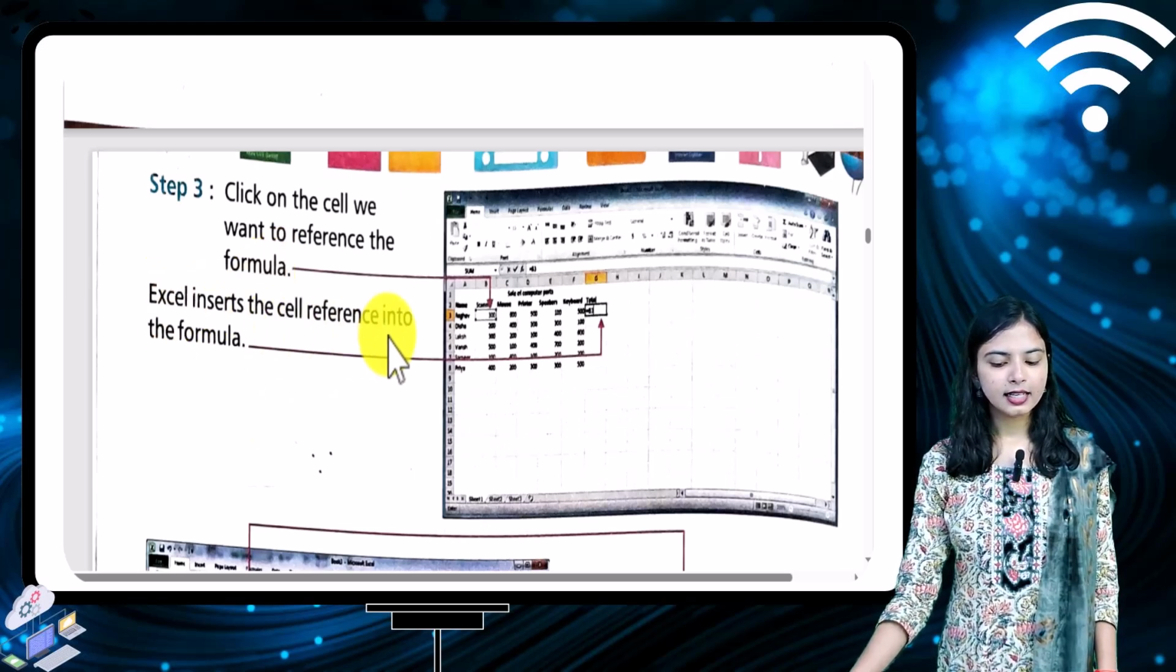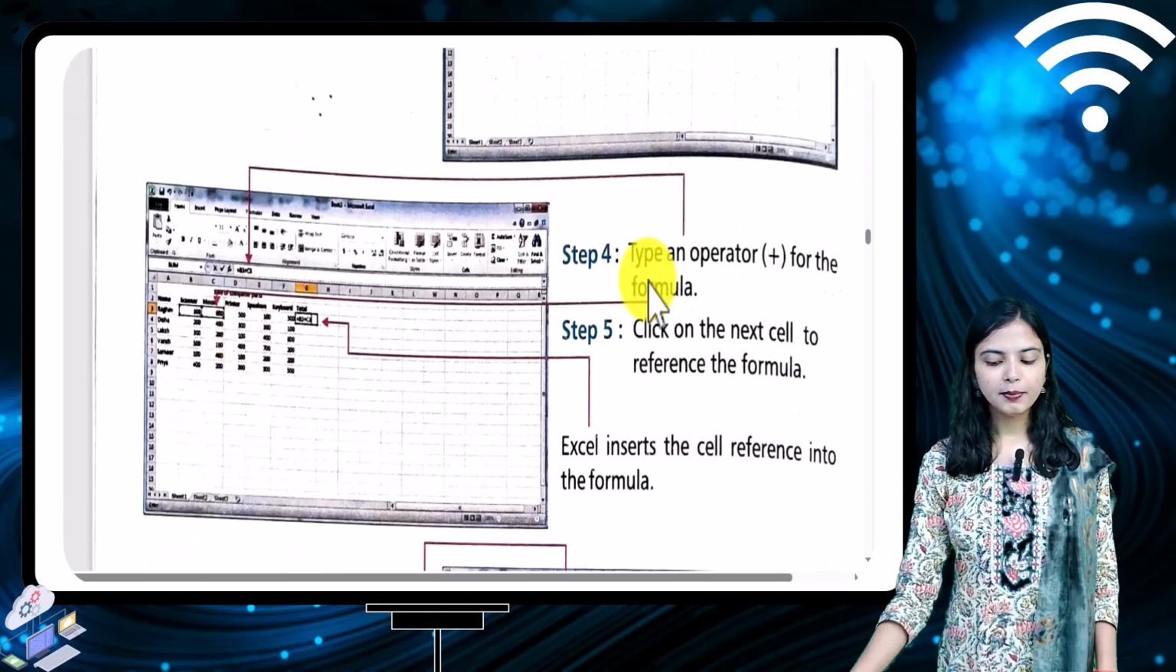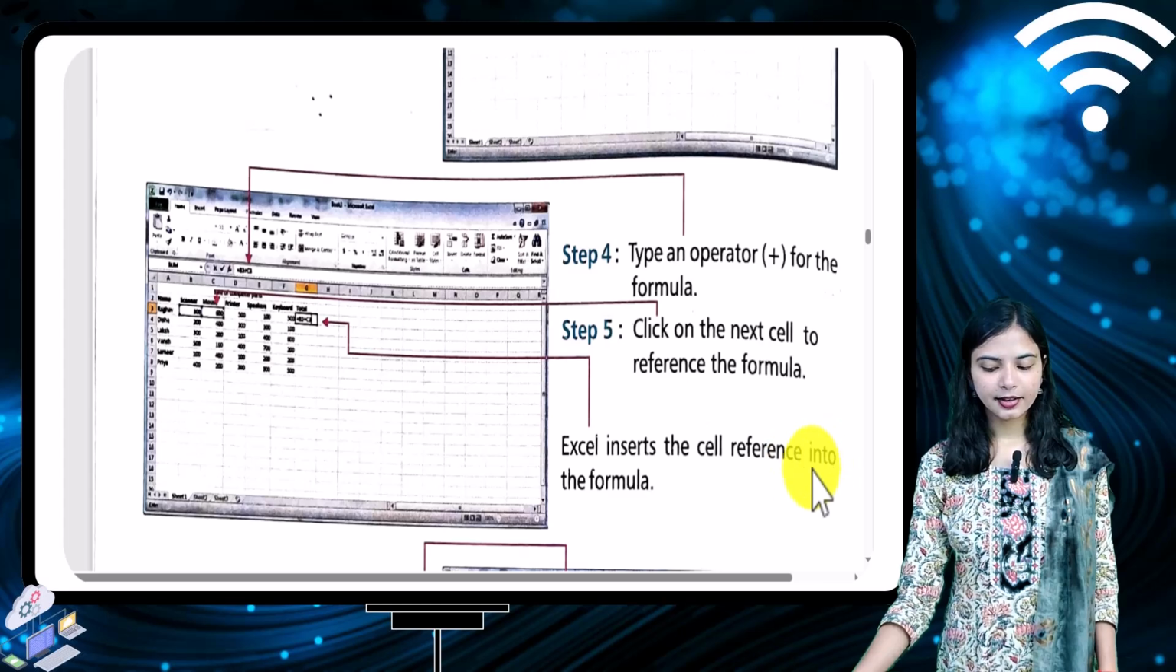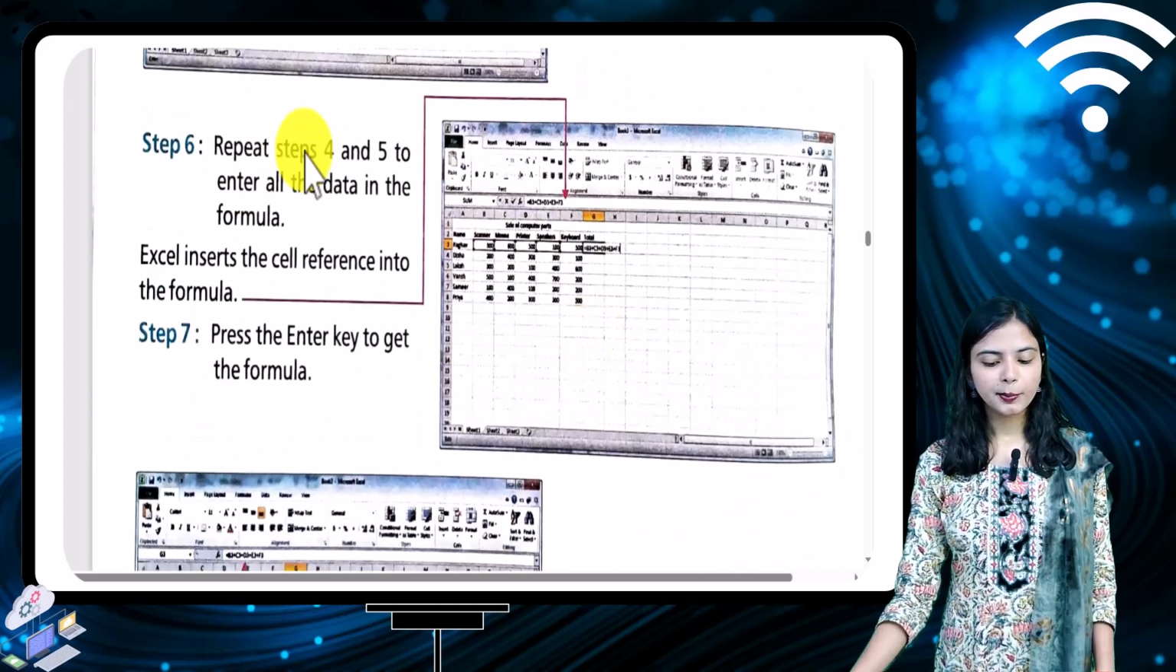Excel inserts the cell reference into the formula. Type an operator, plus, in the formula. Click on the next cell to reference in the formula. Excel inserts the cell reference into the formula. Repeat steps number 4 and 5 to enter all the data in the formula.